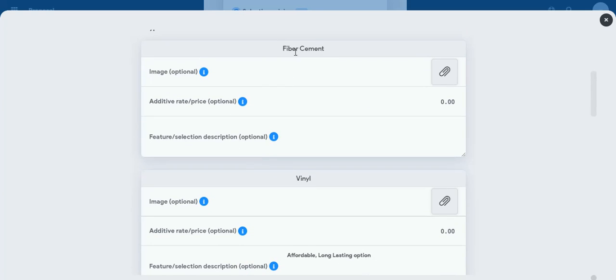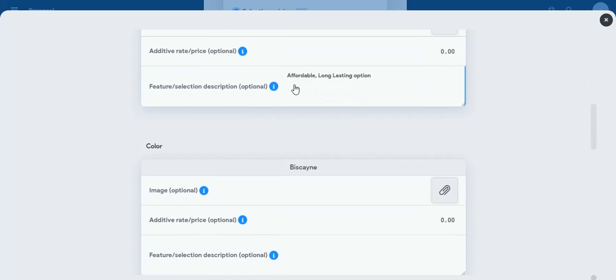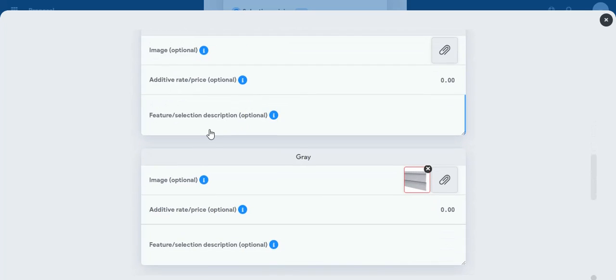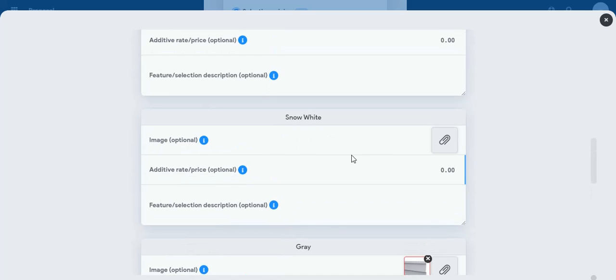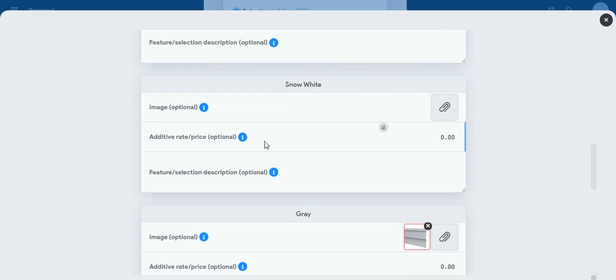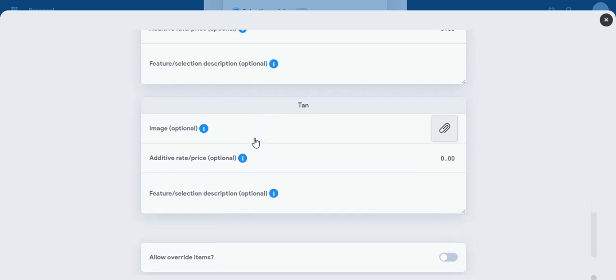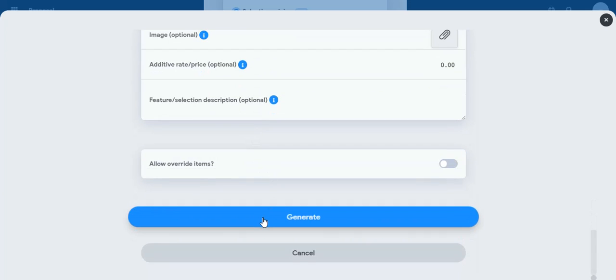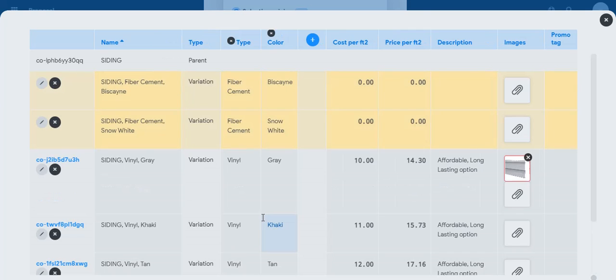So you can see how it added fiber cement as now a type, and it added these colors down here as well. And you see the gray picture stayed because we already created that. And so these are our new ones. So if we went ahead and added pictures here, they would also add every time we generated our list. So now we can go ahead and generate our list.